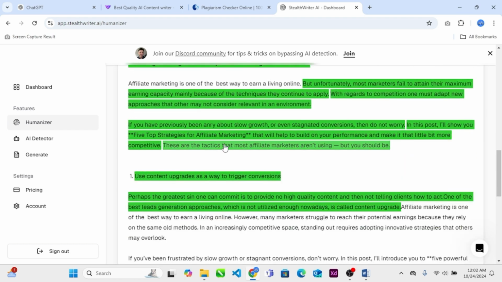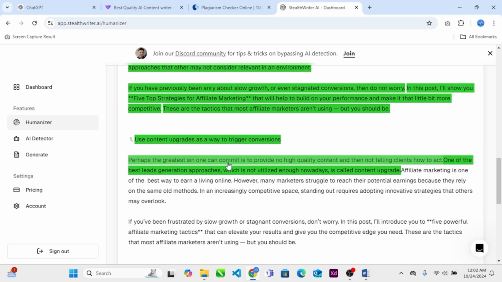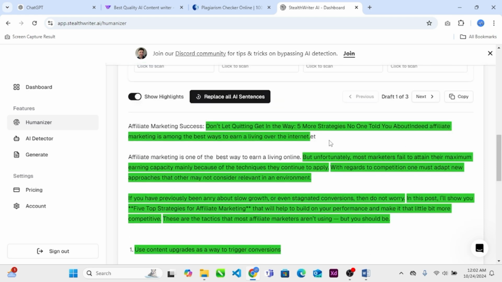As you can see, it has rewritten this content in such a way that a human would write it exactly. As you can see, this content is unique, it is plagiarism free, and it cannot be detected by AI. It assumes it is written purely by a human being. So this is how you can write any form of content using AI and bypass AI detection, as well as make it unique and free from plagiarism.